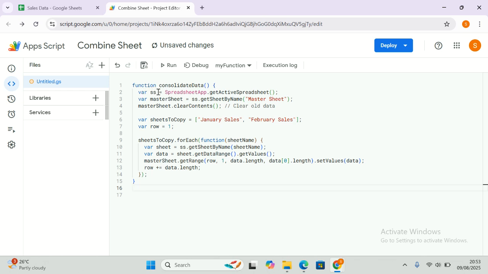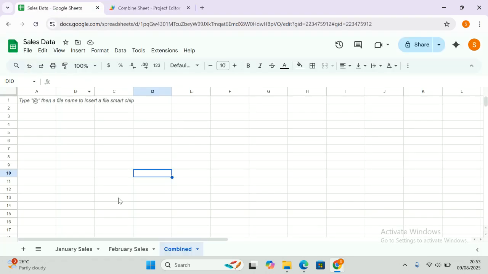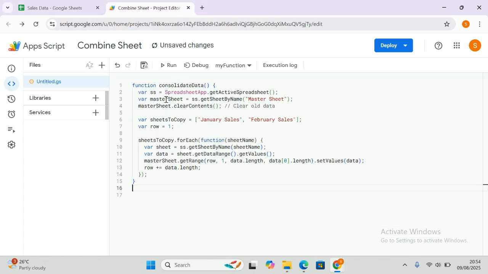This first variable that is declared here is going to work on your active spreadsheet. What we mean by active spreadsheet is the sheets that are currently open. So I have January sales, I have February sales. Then the next line is to create a master sheet. My master sheet in this case is combined. So you can put in the name that you have defined.